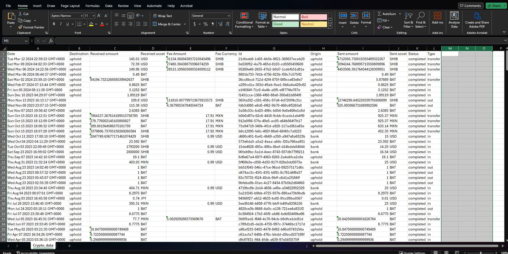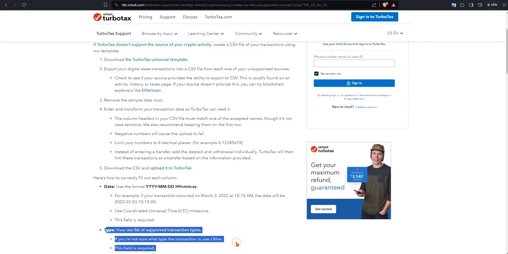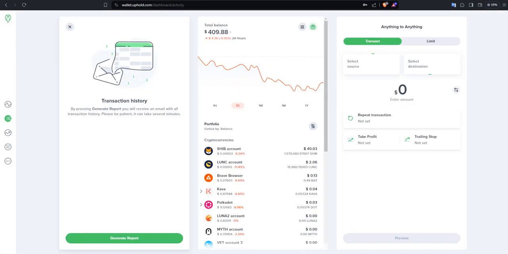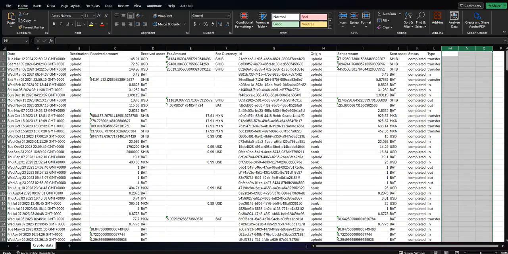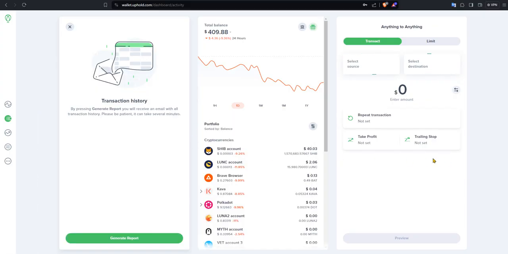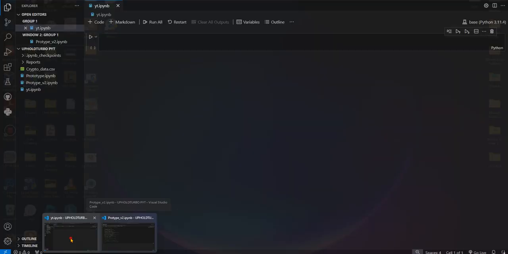All right, so let's go back. We already downloaded our transaction history. We renamed our file right here. Great. Now let's go to our Visual Studio Code and try doing stuff.